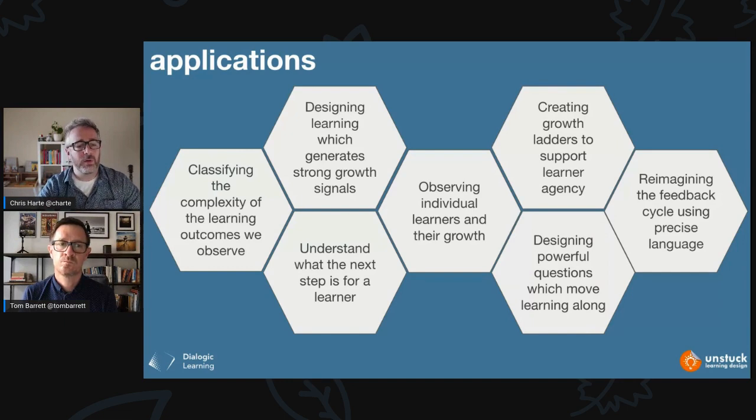So we've got a bunch of applications here. We're really going to deep dive into them in the next chapter. But for now, this should give you a little bit of a taster and really, as Tom said, spark some of that thinking of your own around how you might be applying Solo Taxonomy within your own learning design.